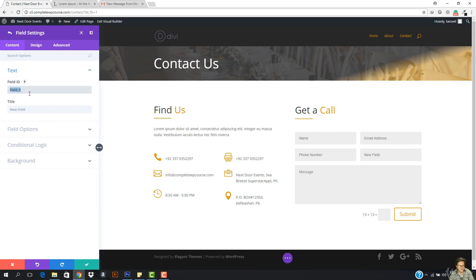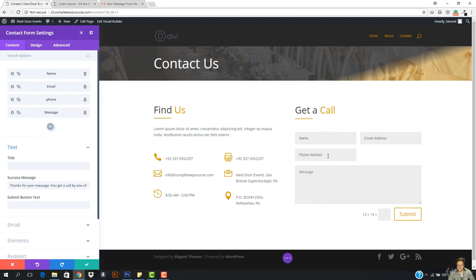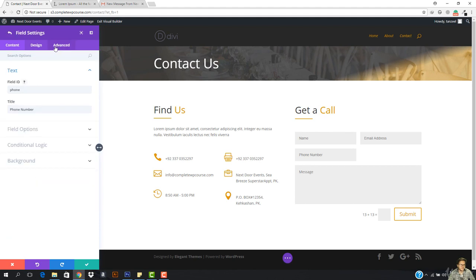The field is going to be business name. Cool. So business name if you are creating a business-based website. But since I am just creating a normal website, this is for event management, I don't think I need to add the business name. So I'm going to come here to the phone, and I'm going to make it full width. Let's go to the advanced design layout and make it full width.